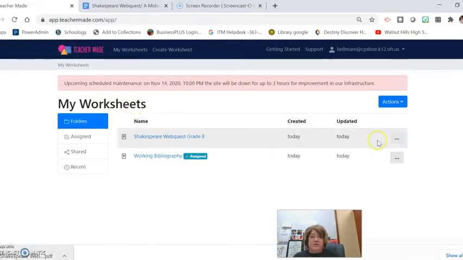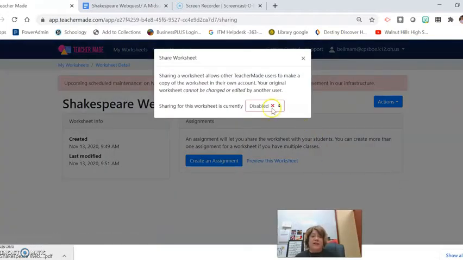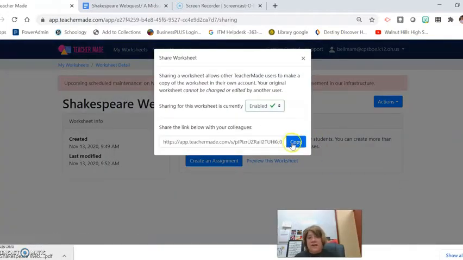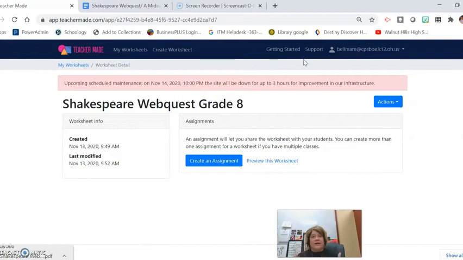Back in those features, if I'm collaborating with another teacher, I can share it. I do have to enable the sharing, and then I copy it. Now, obviously, the person I'm collaborating with also has to have an account on Teacher Made in order to access the doc. The original can't be changed or edited, but I do believe once you share it, they'll get a copy of it that they can create or edit.